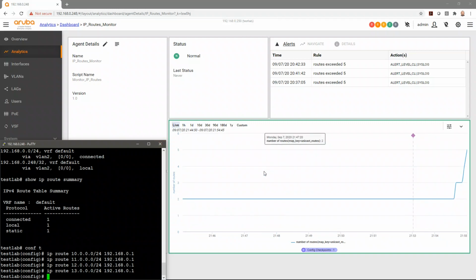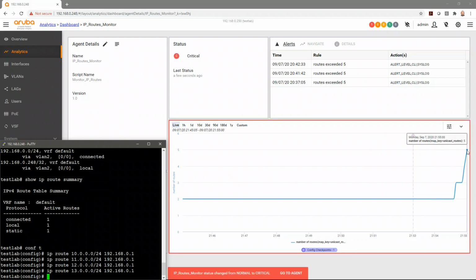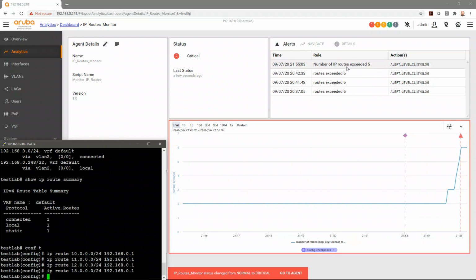Let's wait for the switch, or for the NAE engine, to read these routes. So now it is 5. Once I exceed 5, there is an alert created that says number of IP routes exceeded 5. And as you can see here in the actions, we have syslog created and CLI created.